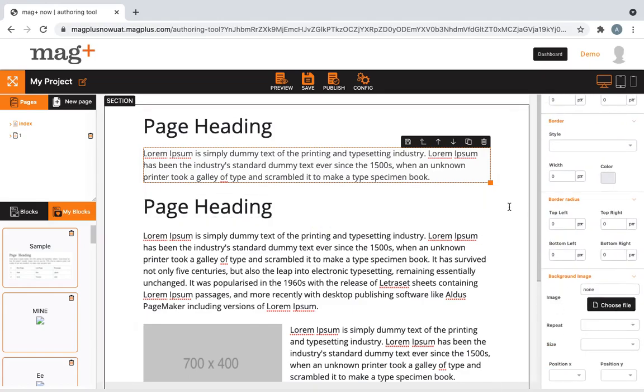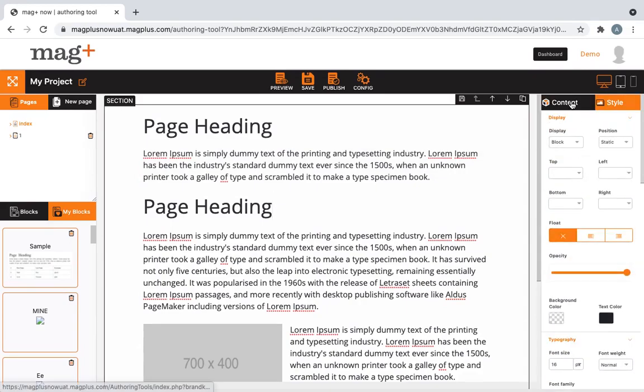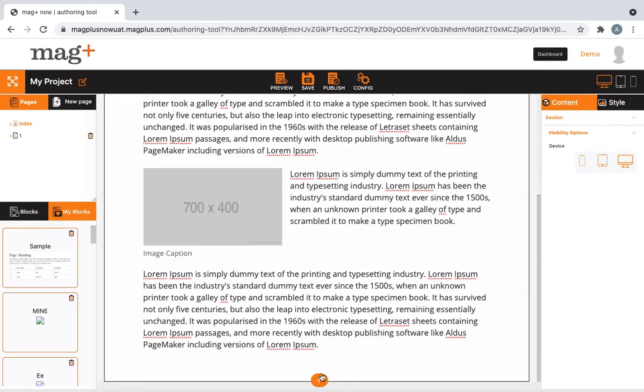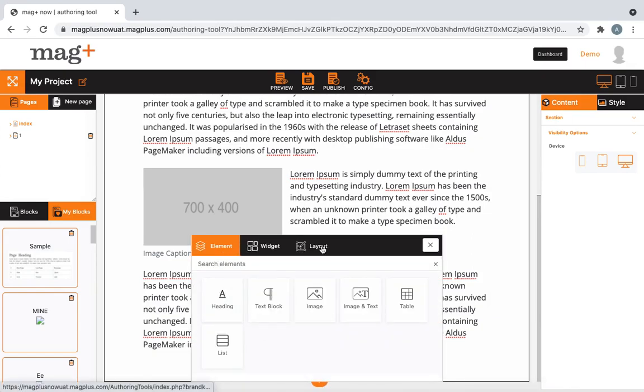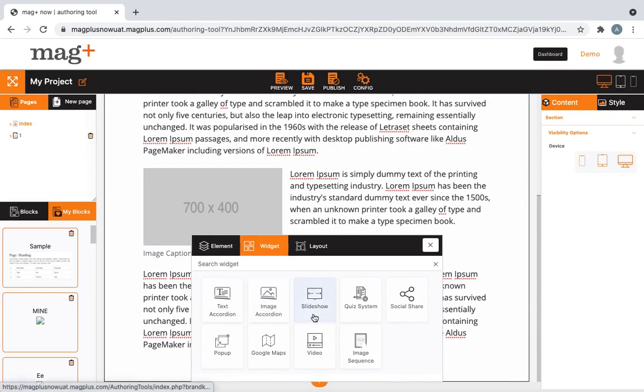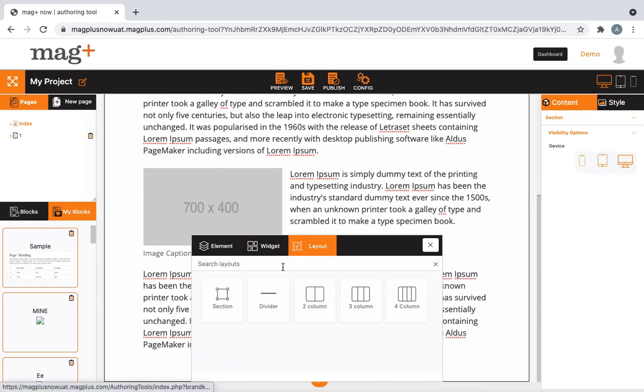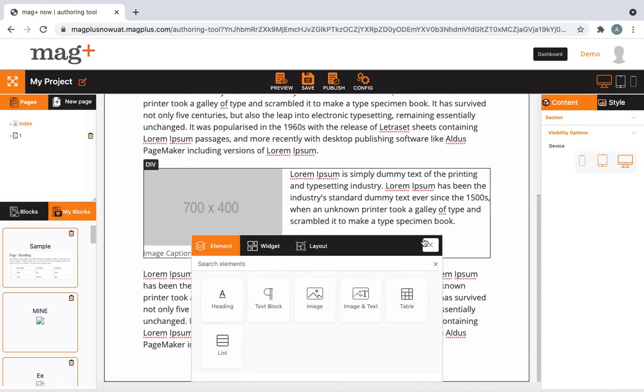So over here, let's just go back to the section as a whole. And from here, if you click on the plus icon that appears at the bottom of it, you'd be able to see the various elements under the Elements tab. So we've got heading, text block, image, image and text, table, and list. Under the Widgets tab, we've got text accordion, image accordion, slideshow, quiz system, social sharing, pop-up, Google Maps, video, and image sequence. Now these are more interactive elements, let's say. Under the Layouts tab, we have got section, divider, 2-column, 3-column, 4-column. So we could add any of these as we wish to.